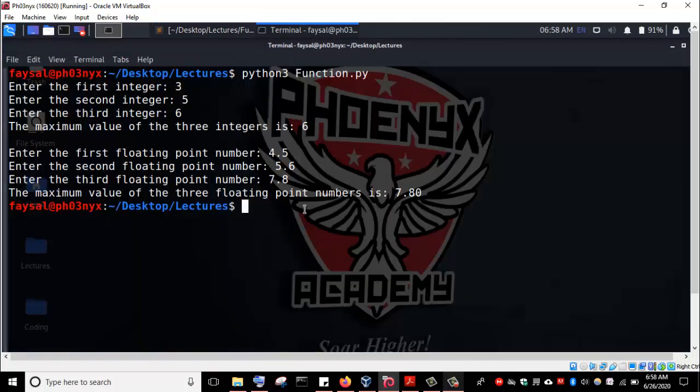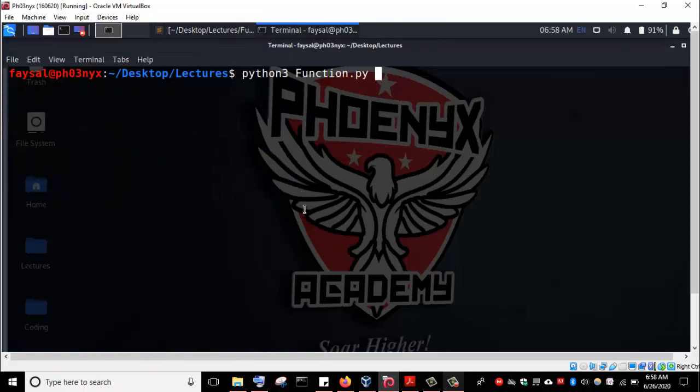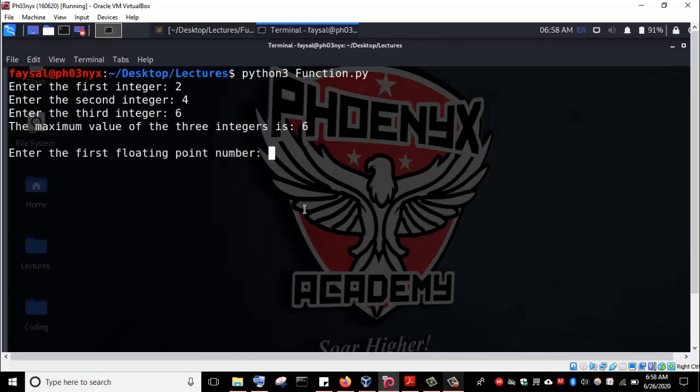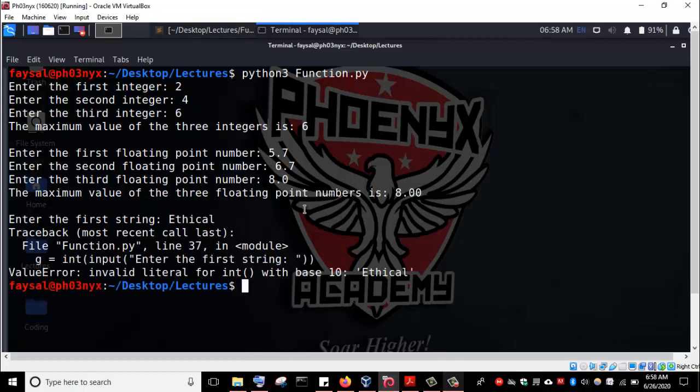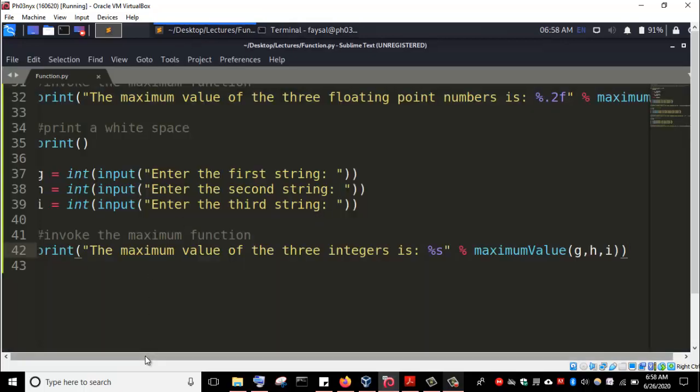So come to the terminal, clear the terminal, and then run it. Enter the first integer 2, next integer 4, and then 6. Enter the first floating point number 5.6, and then the next floating point number 6.7, 8.0 is 8.00. Enter the first string. Let me write this as article. Yes, so we are having an error. Invalid literal for int with base 10: article.